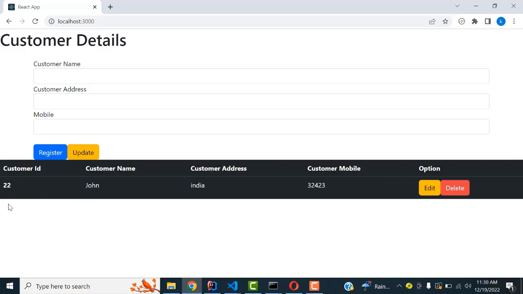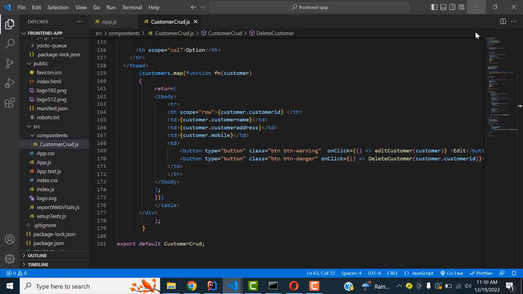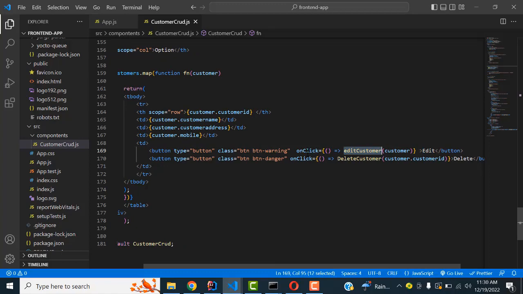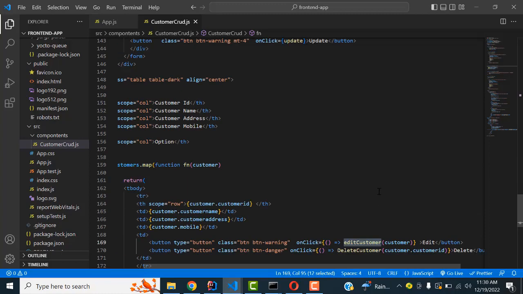What happens is: the ID, customer name, address, and customer mobile save successfully. Now, if I click the edit button, the row record will be displayed on the form. How the process is done: you can see here we have created a separate function inside the onClick edit customer. We have to load all the customer details. Here, all the customer details, plural, are given to singular. All the record will be here.